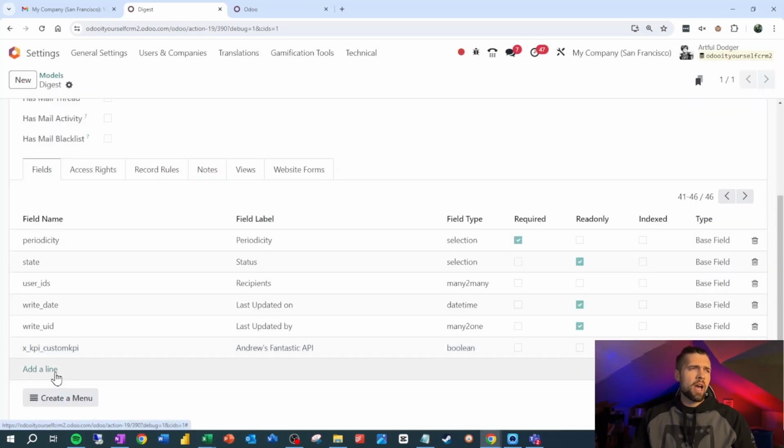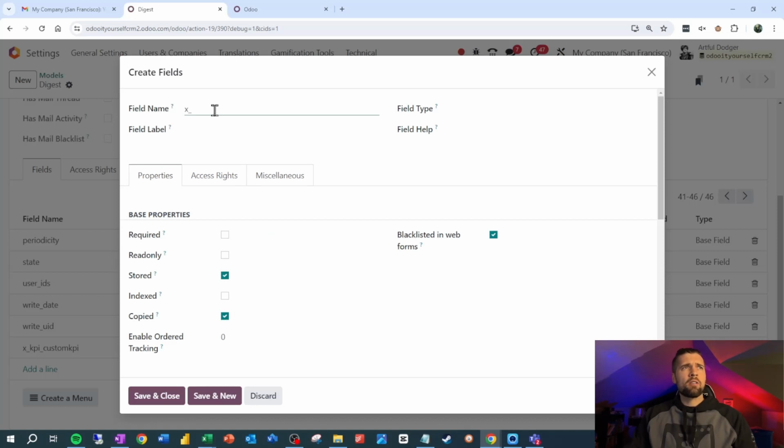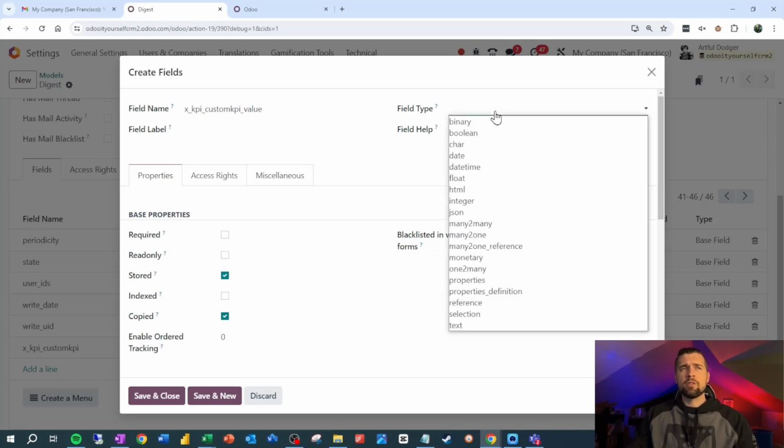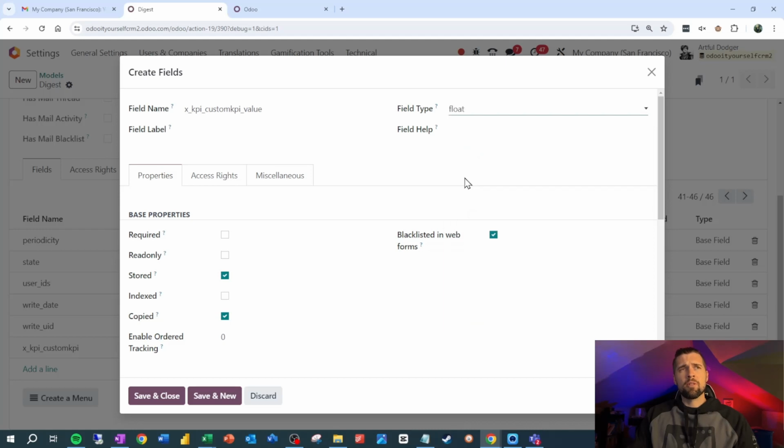Let's go ahead and copy this field name before we close out of this. And then we're going to add another field, and we're going to paste this field name here and put _value. Now this is our field where we're actually calculating our KPI. I'm going to put this as a float because I like to be able to have decimals, and then I'm just going to say custom KPI value. You can name this whatever you want. Then we're going to make this read-only, not stored, and not copied.